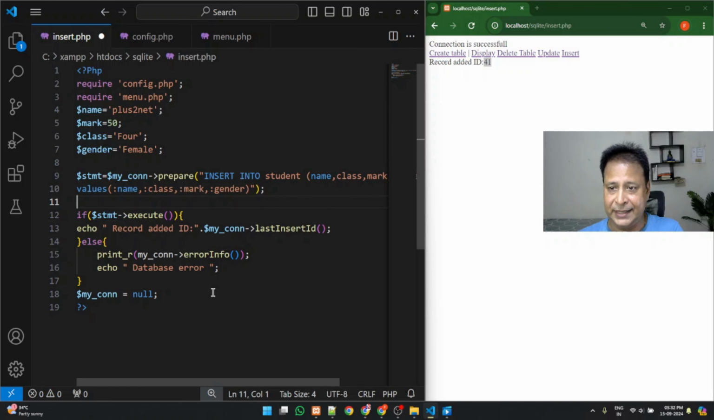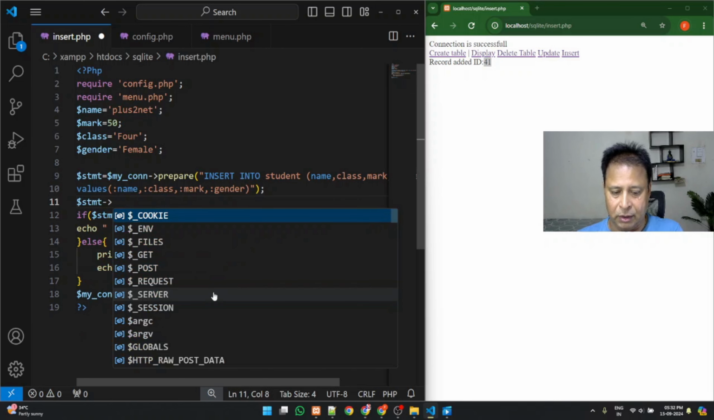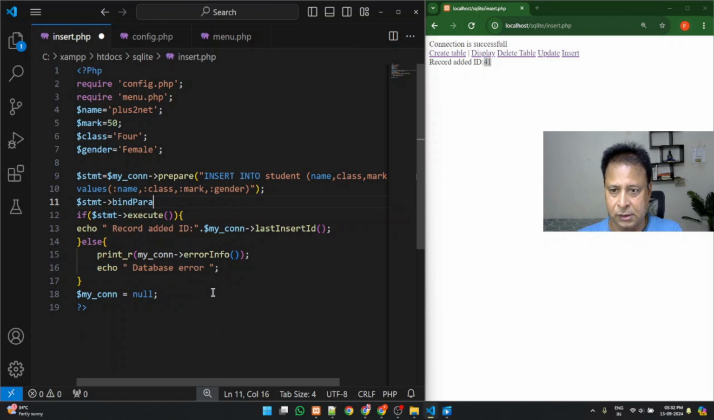Now I have to bind these parameters. For that I use statement, bind parameter. The first one is name. It must be the same as what I write here, because this is where I am binding the placeholder to the value. If I am writing name1 here, it is not necessary to write name here; I have to write name1. Now the value, which value should go there? I am giving name. This is the name variable I declared on line number 4.